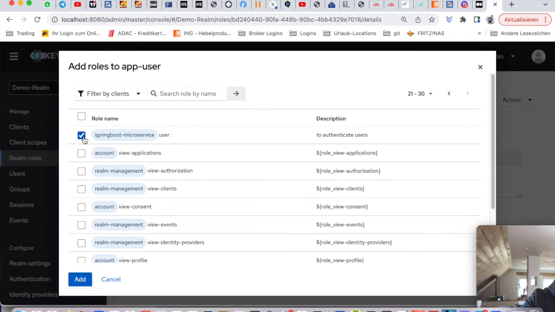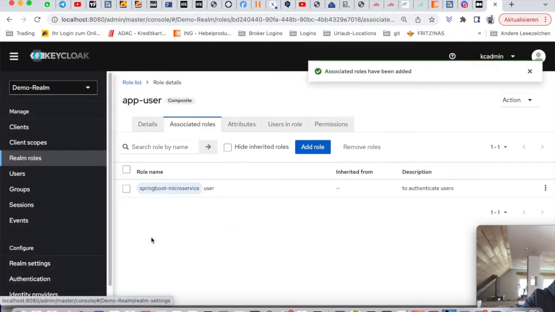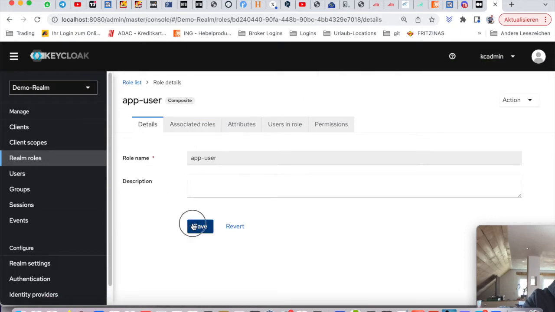And we need this one. App user associated Spring Boot microservice user. That's it. Save.